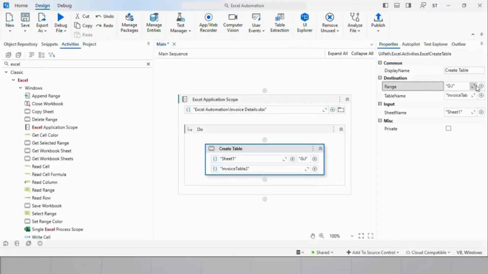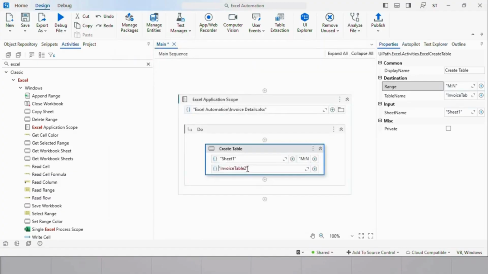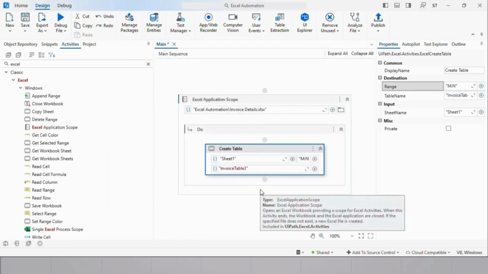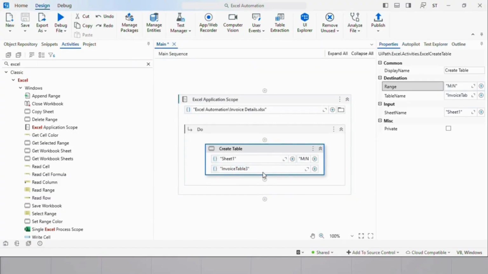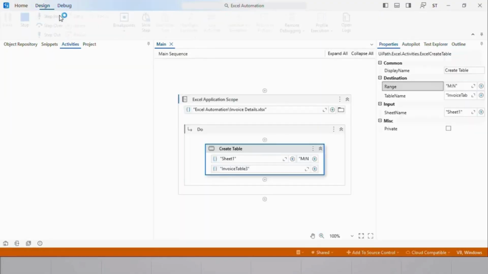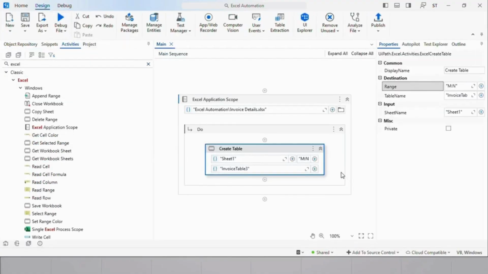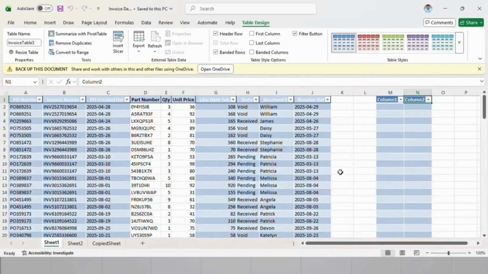Here in the range I am going to mention the range as M to N, and I am going to change the table name to invoice table 3. Let's save and run the process and verify the output. So let's open the input Excel file. Invoice table 3 table has been created for M and N columns, right?